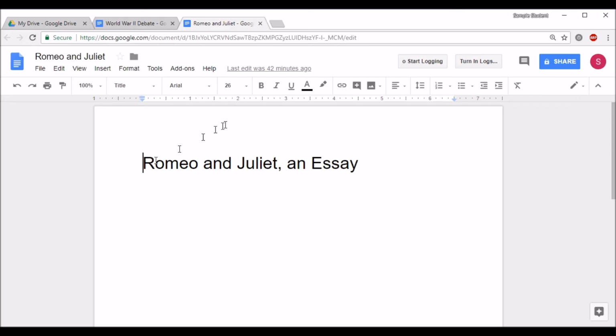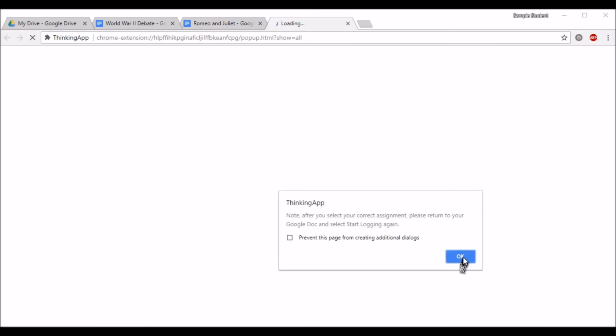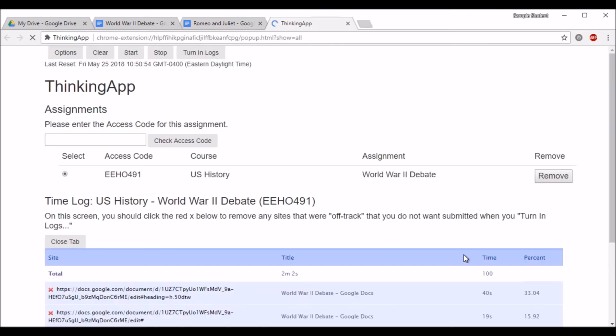In this version of ThinkingApp, you can log your sites from multiple assignments. For example, if you have to now log sites for an English assignment, you can do this. Go to your Google Doc and click Start Logging. The dialog box shows the last assignment you logged for. If you want to change to a different assignment, click Cancel.